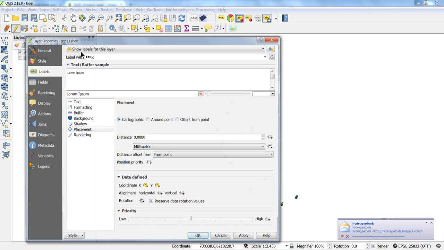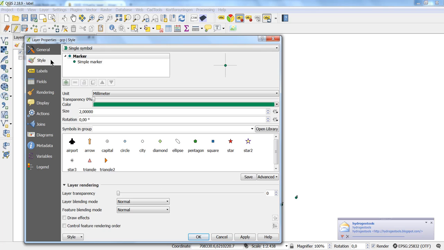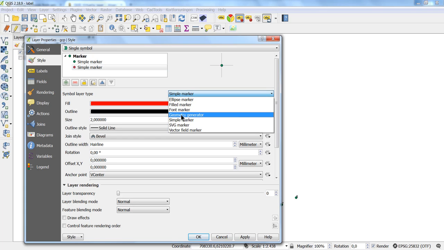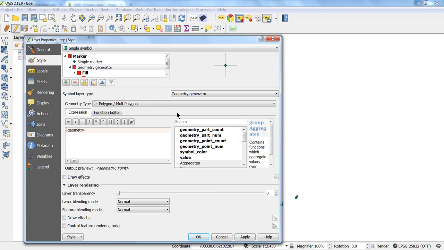And I'm going to change this. I'm going to make the style. And I have a marker and a simple marker, and I'm going to add another symbol. This symbol is going to be moved underneath and going to be changed from a simple marker to a geometry generator. The geometry type is not a polygon, it's a line string.